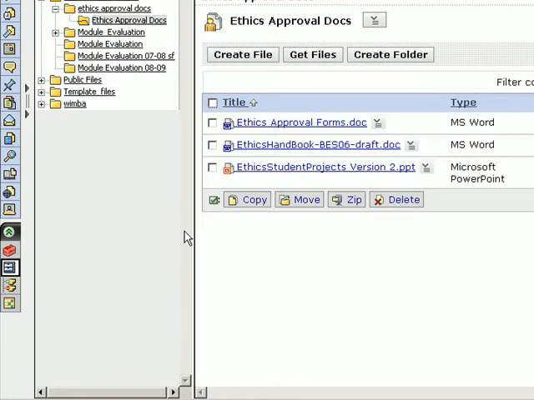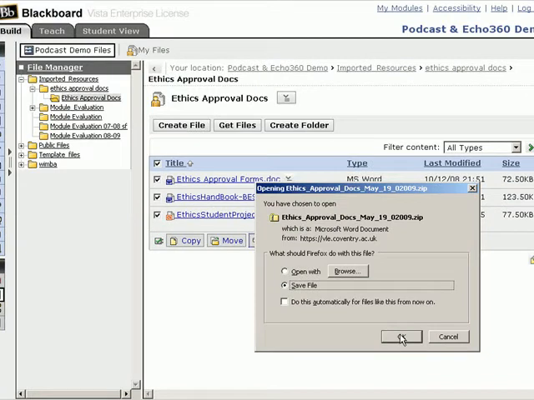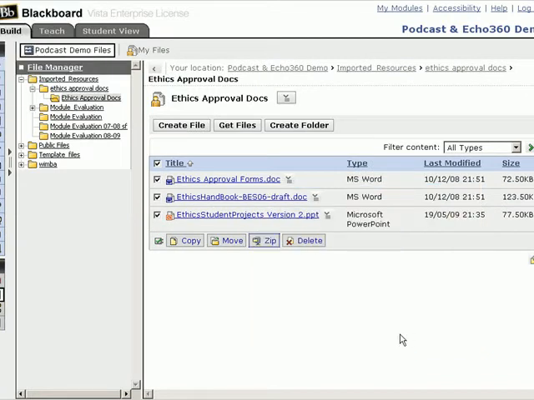I've already navigated through my file manager to a particular folder called Ethics Approval Docs. Just move one folder's worth of files at a time. You get in all sorts of trouble if you try and move nested folders. Select all the files and zip the files. I'm going to zip these files to my computer and save the file. That's saved the file to my desktop.